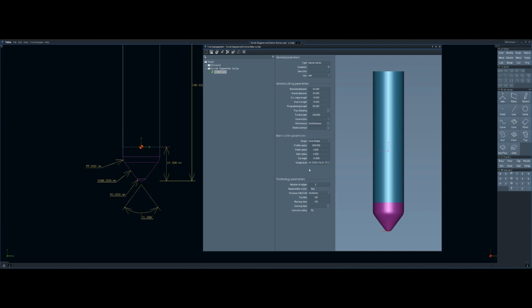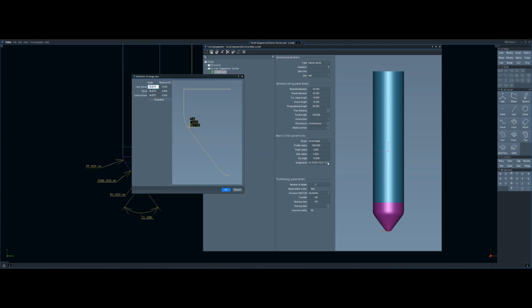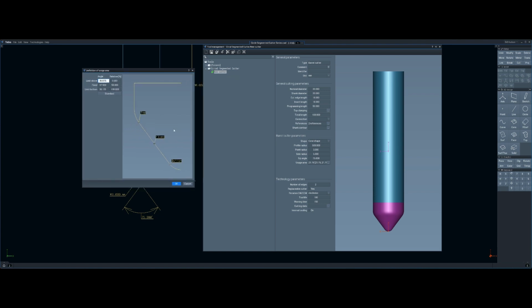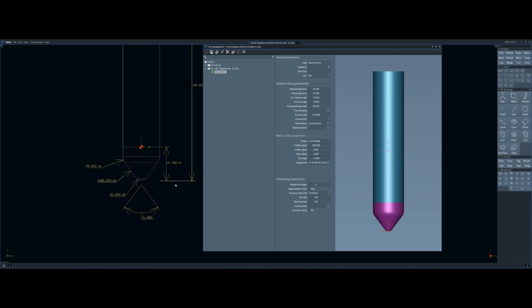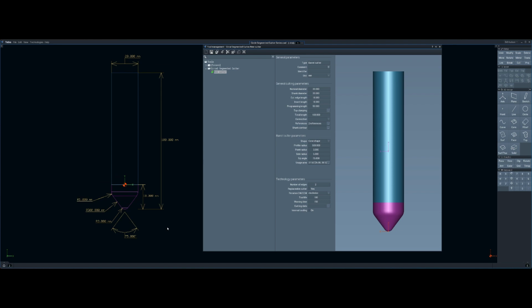And then we have the usage area again. So I'm just going to reset this to standard. And again, the usage area is on the profile radius of the cutter. This is cone shape. And the next one we're going to look at will be barrel shape.